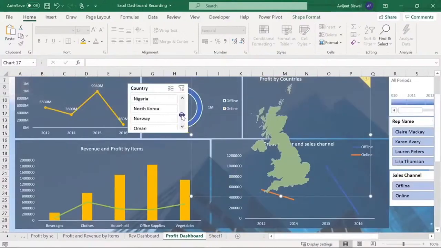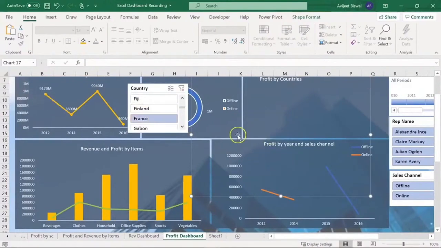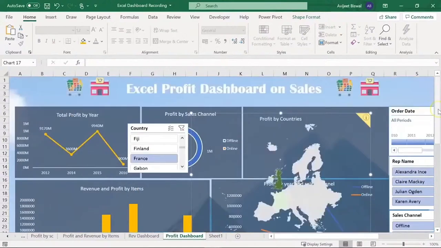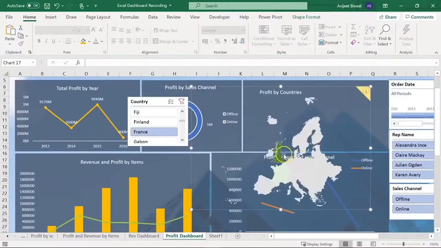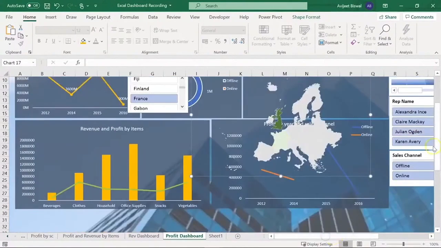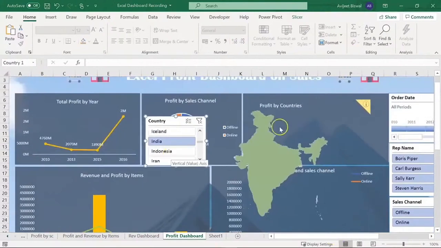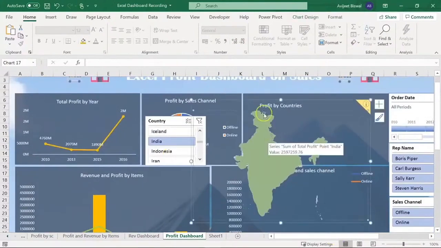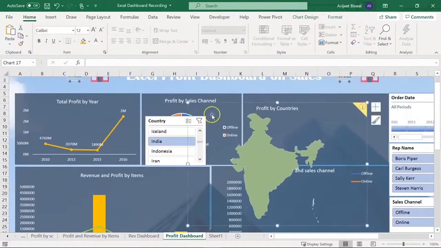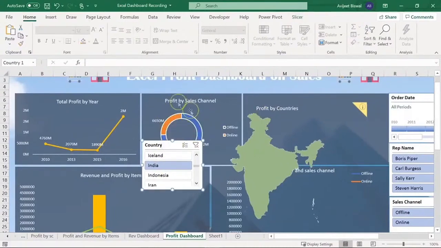Now you can also select multiple countries. Let's say I want to know for France as well. So my map will change accordingly. So now I have United Kingdom and France selected, and the other charts present in my dashboard change accordingly. Now I have my country selected as India. You can see the map of India here, and these were the respective profit values.